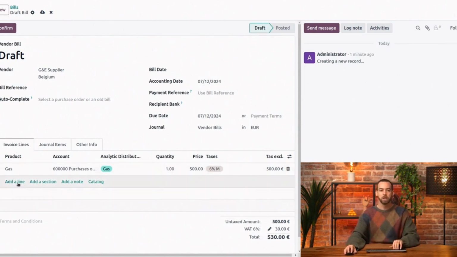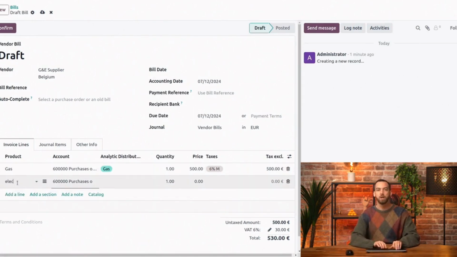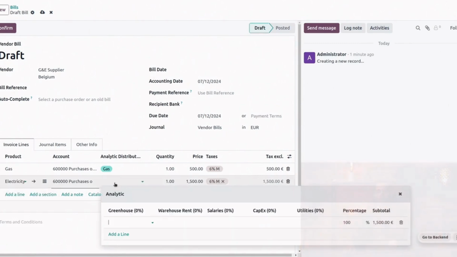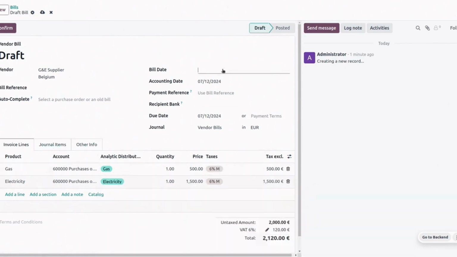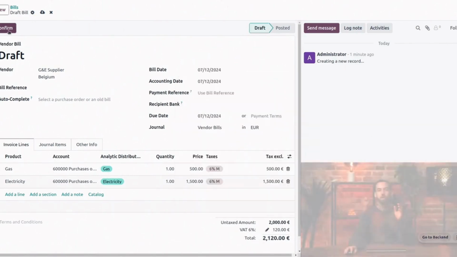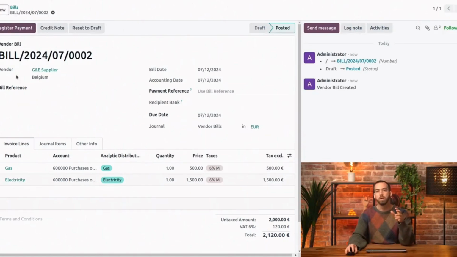So we can get rid of this duplicate line for now, and we'll add a new line for electricity. And we can set it right here. Again, leave it at 100% for this line. Now we'll set the bill date and confirm. And note that this is where there would be an error message if the analytic plan was mandatory and we didn't add the distribution to the vendor bill. In mandatory applicability, the sum of the analytic distribution of a single journal entry line must be 100%. But here we're all set.